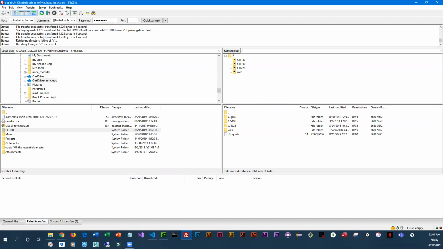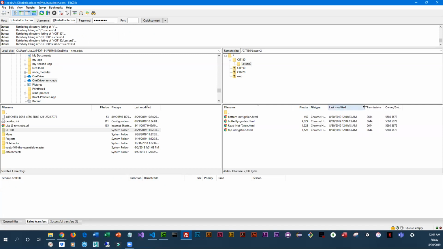If I double click on this folder, okay, I can see Lesson 2. Double click, I can see my files. Okay, I can also see the date that I transferred them. And it also shows me the time. Okay, in addition to file size.